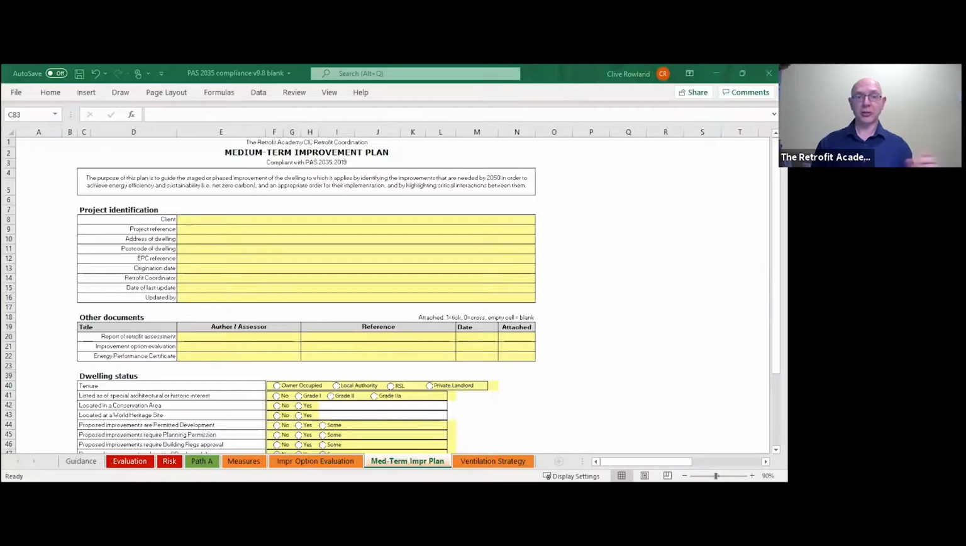And as I said, just a short video, just giving you some idea of what the workbook can be used for and how it will help support you in delivering your PAS 2035 compliant projects. So the workbook itself is an Excel worksheet, as you can see here.